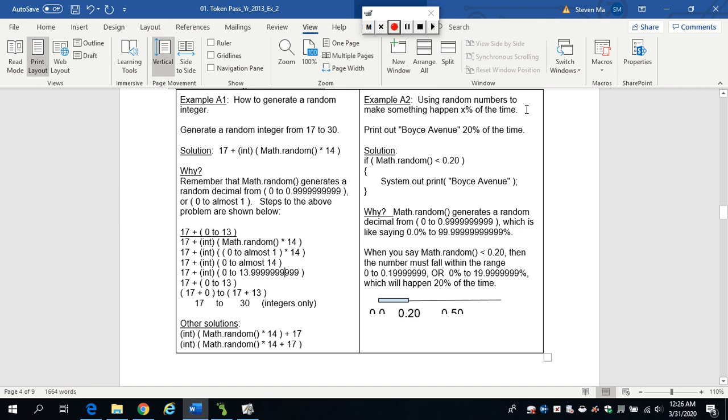Here's a reminder of how to do random numbers. Let's say I want to make something happen X percentage of the time. For example, I want to print out Boyce Avenue 20% of the time. How do I do that? I basically just do if Math.random is less than 0.20, System.out.print Boyce Avenue.